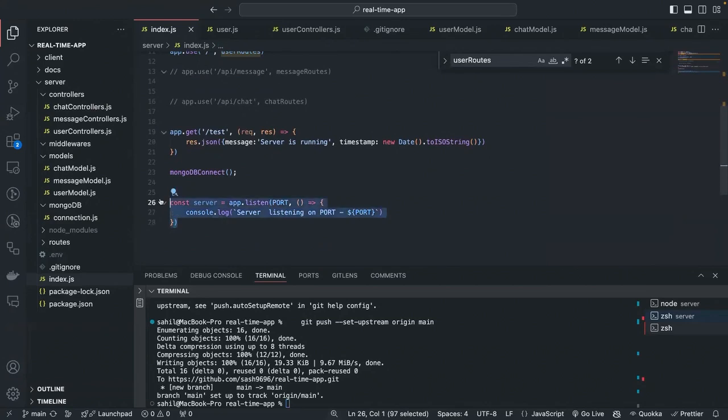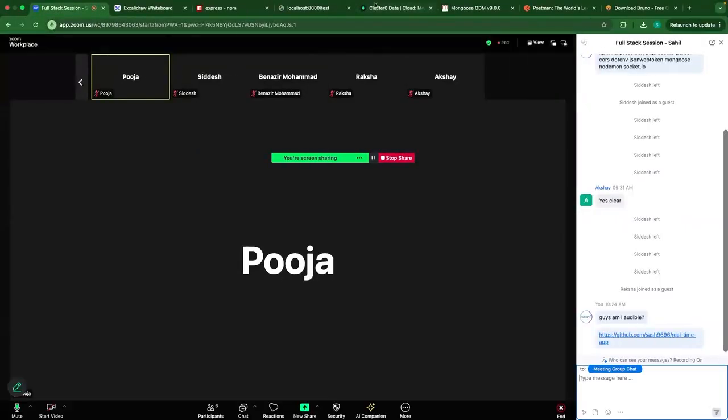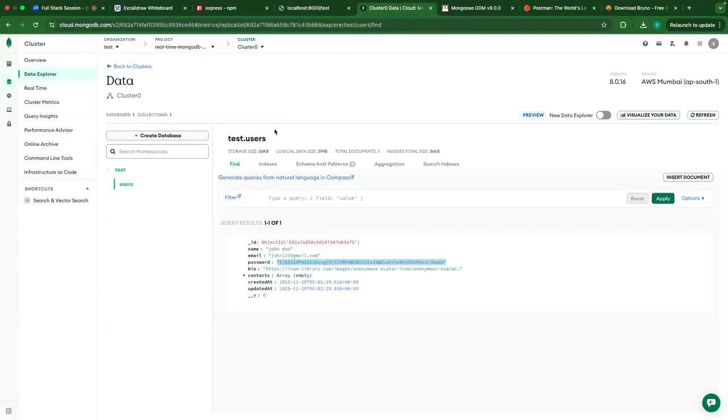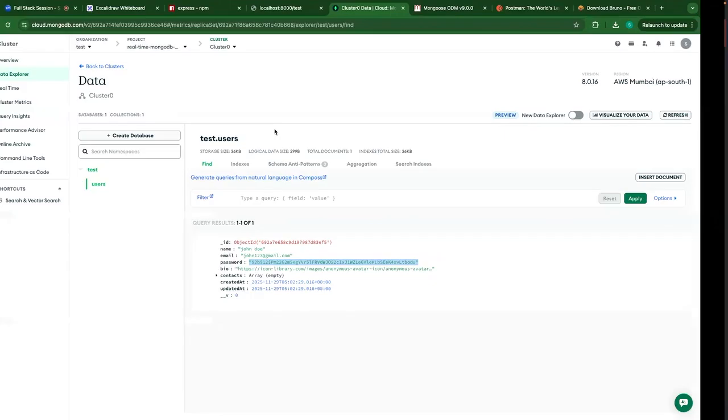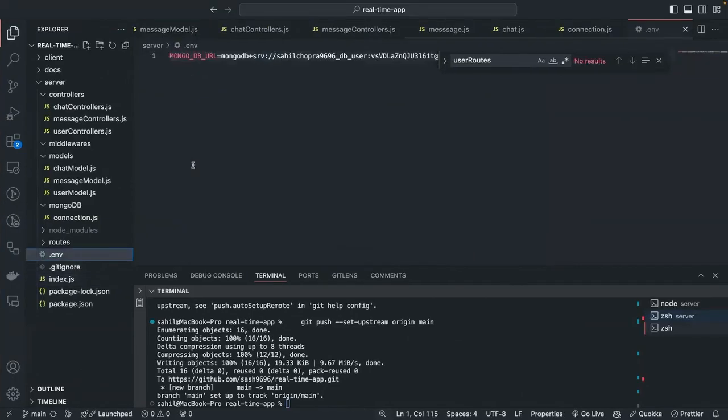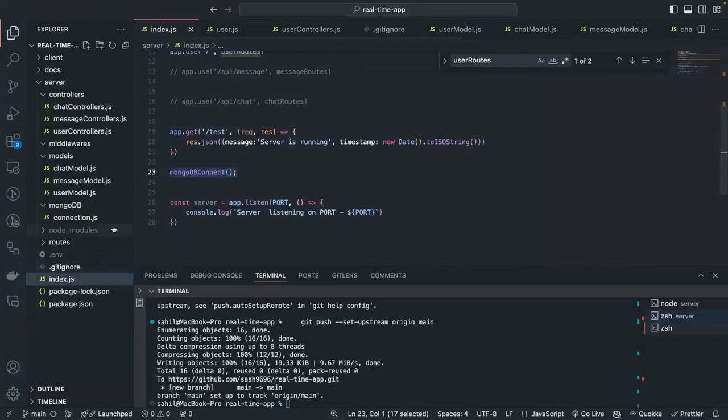That server is running on the port that we have mentioned, and then we also did some MongoDB setup, right? So we went to MongoDB Atlas, we created a cluster, we created a connection string, and that we have put inside .env, and that's what we are using.